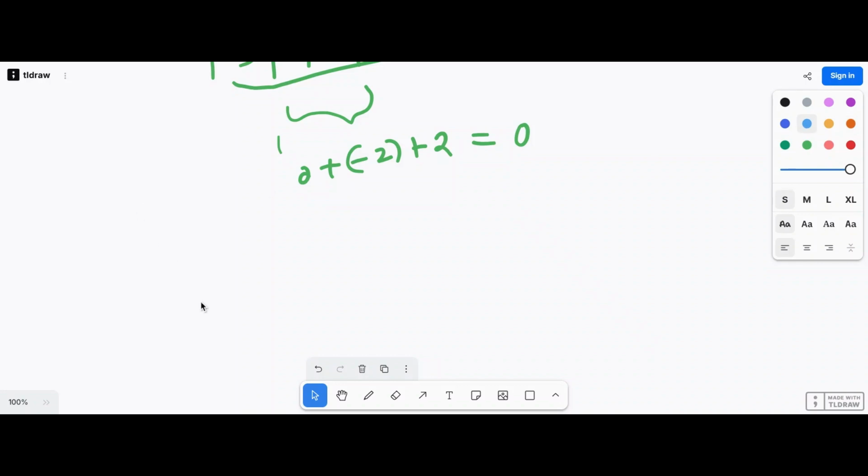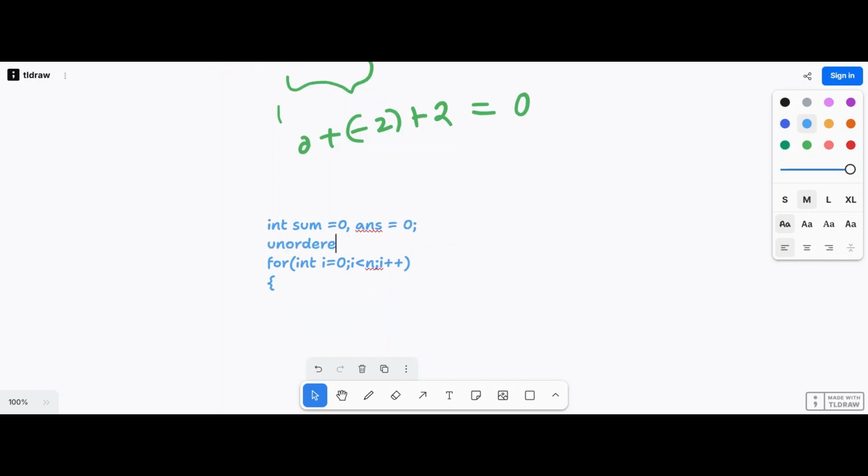You have been asked the above question. What can we do? We'll have one sum equal to 0 and one answer also equal to 0. You will be given n and k also. So we will define one map also to store our sum and frequency. Yes, this is a count related question.